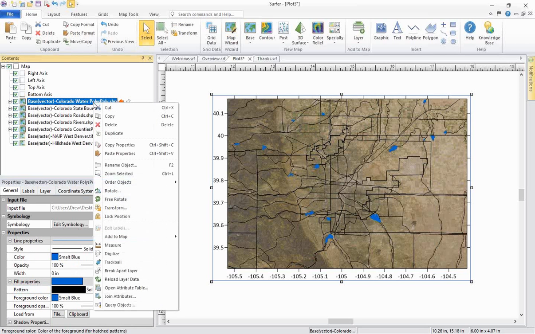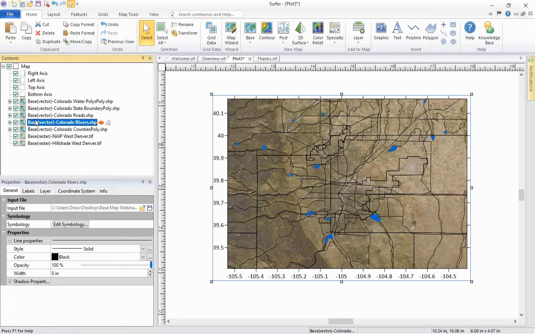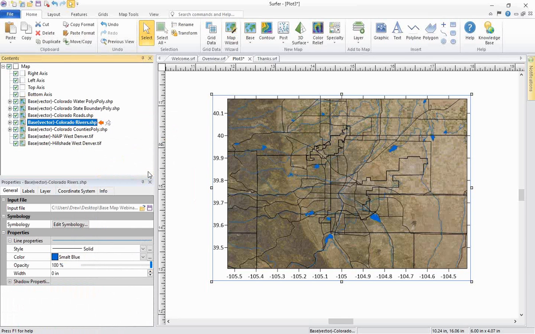All right, again, going back up to the contents window, I'm going to right-click on the layer and choose Copy Properties. Of course, I could use Control-Shift-C if I wanted to. And then I'm going to locate now the rivers layer here in my map, and I'm going to right-click and use Paste Properties. Of course, that could be Control-Shift-V as well. All right, so you can see now that I applied the same colors here to the rivers layer as well. And so now both those water bodies and the rivers are definitely easier to find on the map.